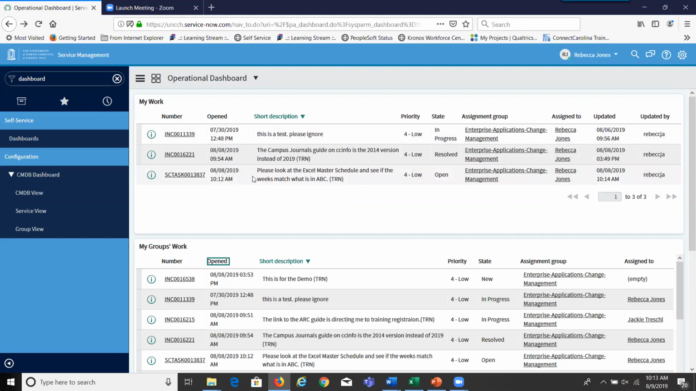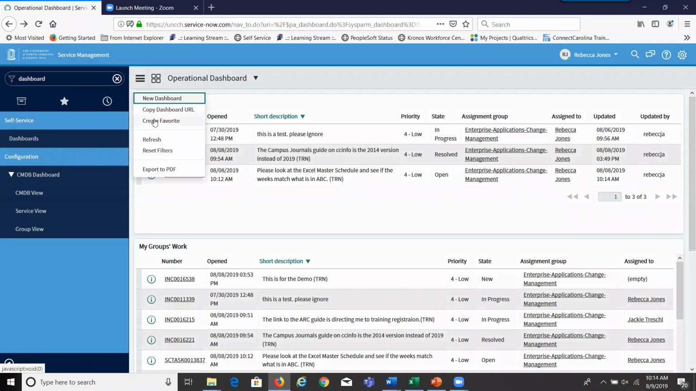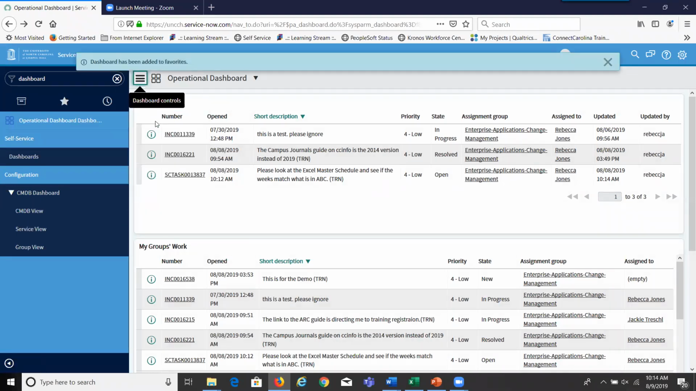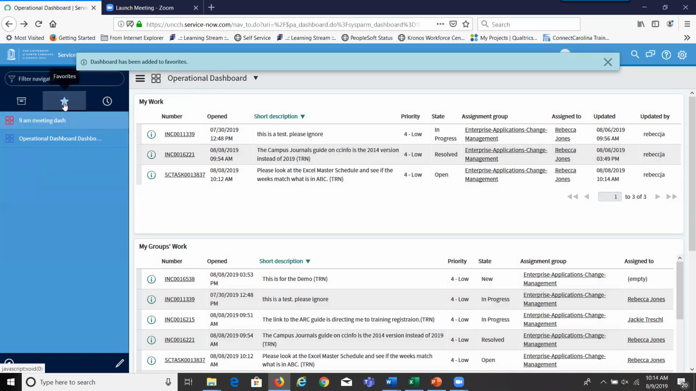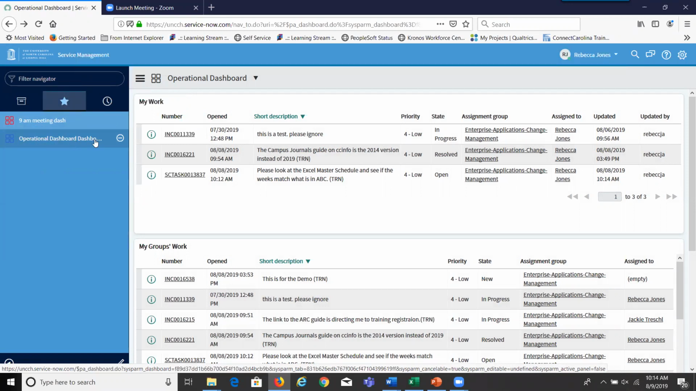If you want to save this as a favorite, you can do that. You can actually save any dashboard as a favorite. You just click on the hamburger button in the upper left, and third one down, it says Create Favorite. And now it says Dashboard has been added to favorites, and to just double check it, you can click on your star, and there it is, Operational Dashboards.